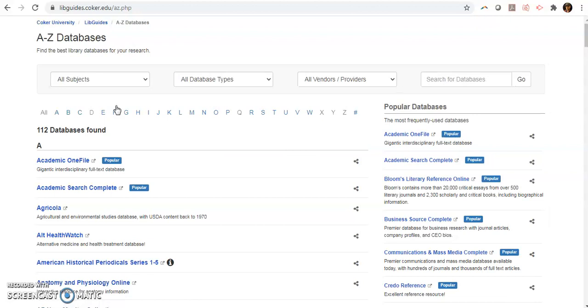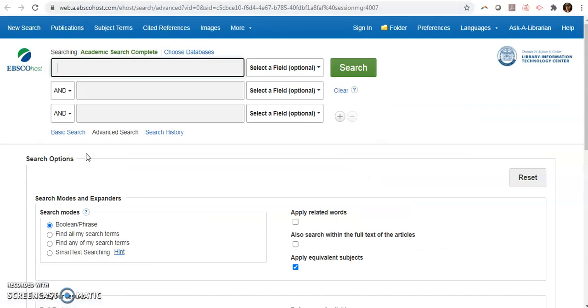All three of those links will take you to the exact same place, right here in the A to Z Databases library guide page. Once you're here, the easiest thing to do to locate Academic Search Complete is just come down here. It's going to be your second link. Click that, and it's going to bring you to this page here.